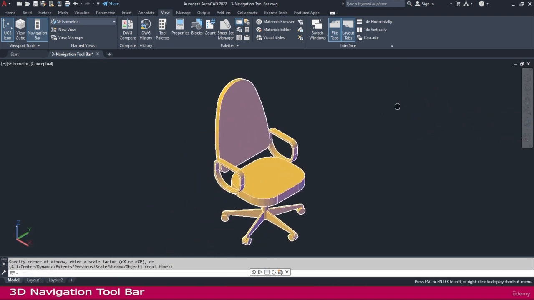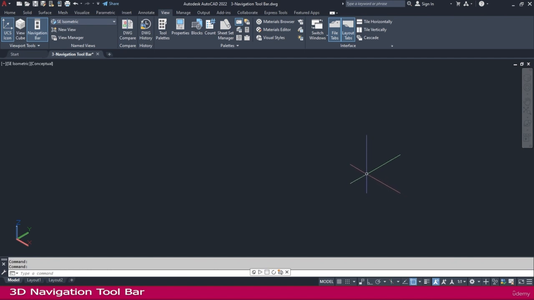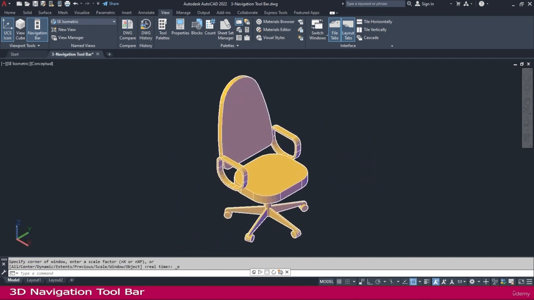This same command you can make using your mouse center button. Sometimes it is like this. Double click your mouse center button, you can make zoom extend.